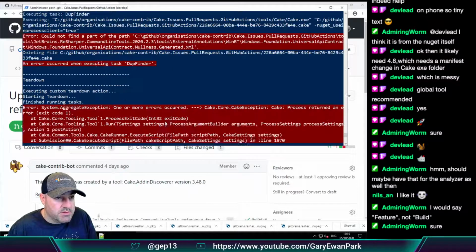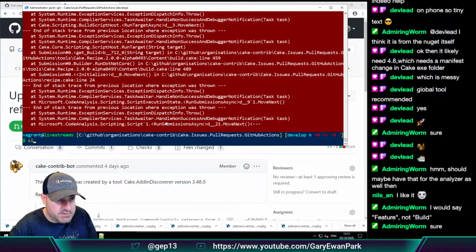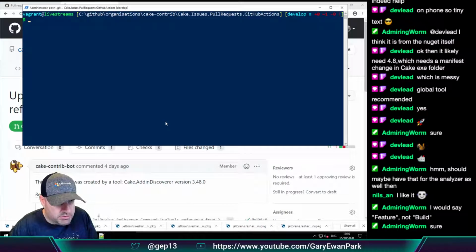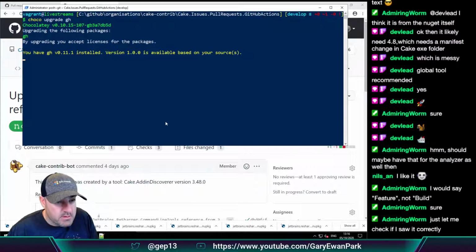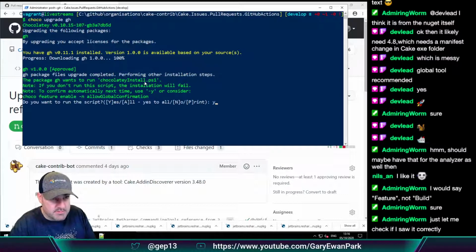So if we were to do CLS, GH. Oh, I think I need to upgrade this. Chocolate upgrade GH. Yeah, need to get version 1 installed. Haven't been on this machine since it shipped.